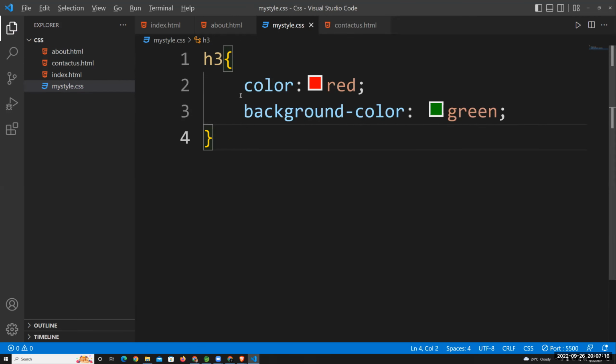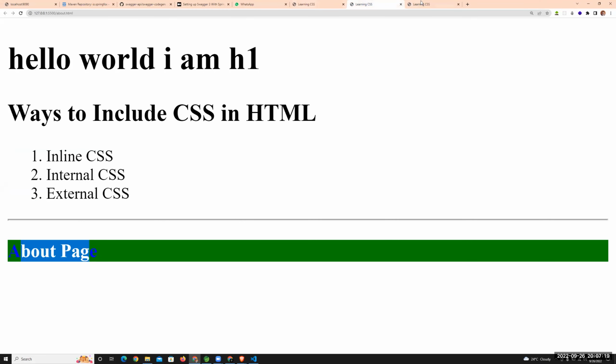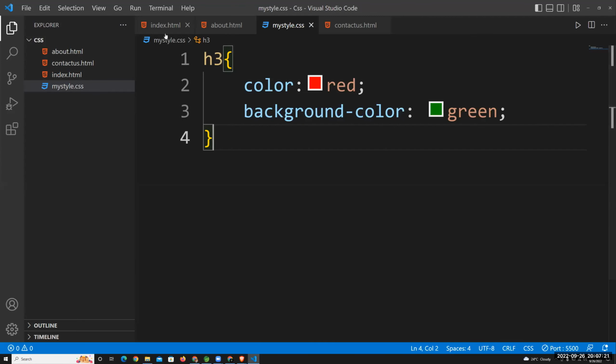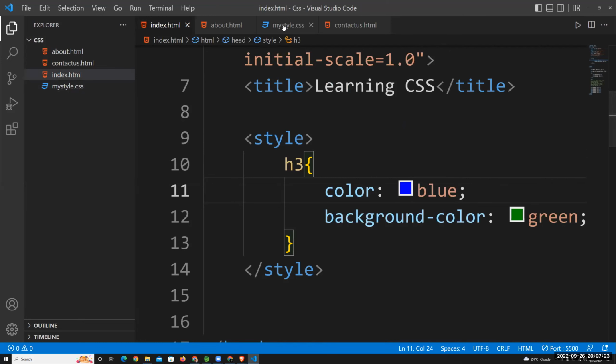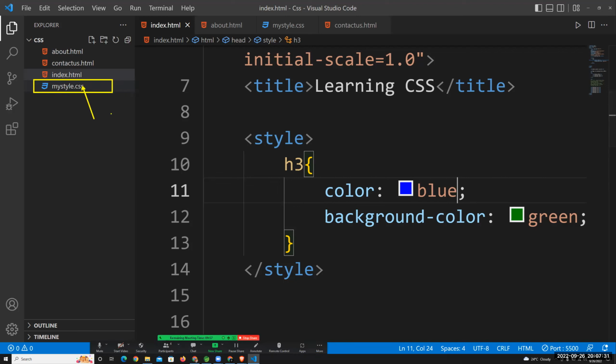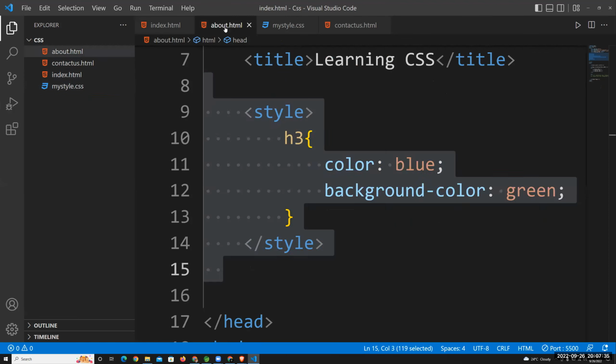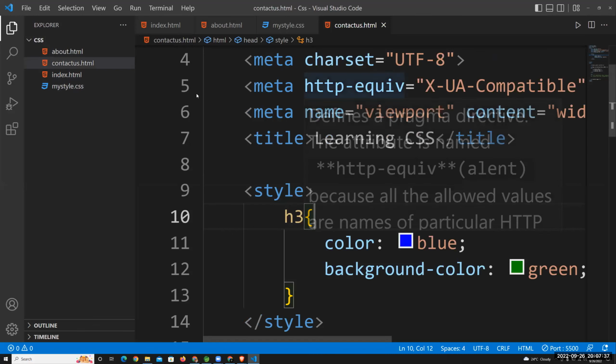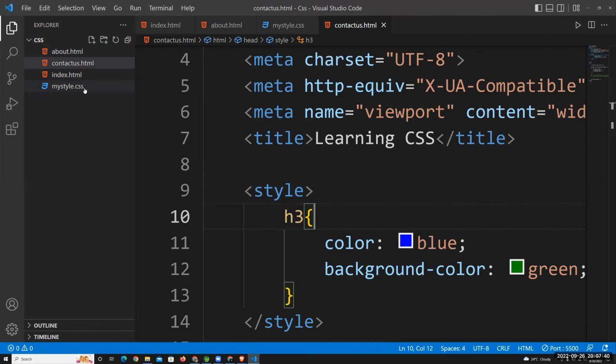Okay, I'll save this. Now you see it is not applied because our HTML file doesn't even know that this kind of file exists. Our HTML file doesn't know that my style file exists. We need to link these files, because this is a single HTML file, this about us is also a single HTML file, and this is also a single HTML file. They don't know that there is a fourth file which is mystyle.css.